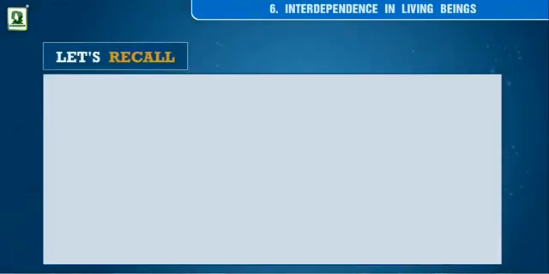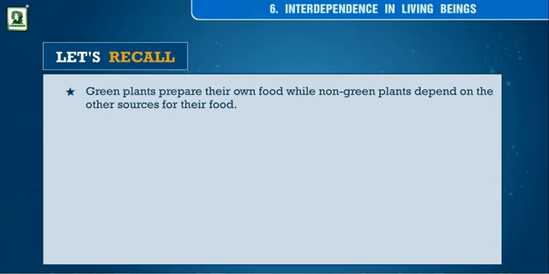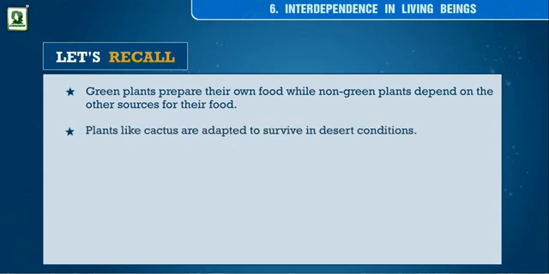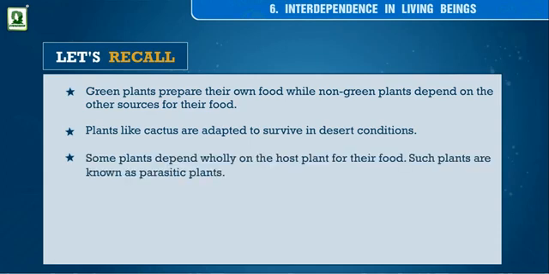Let's recall. Green plants prepare their own food, while non-green plants depend on the other sources for their food. Plants like cactus are adapted to survive in desert conditions. Some plants depend wholly on the host plant for their food. Such plants are known as parasitic plants.